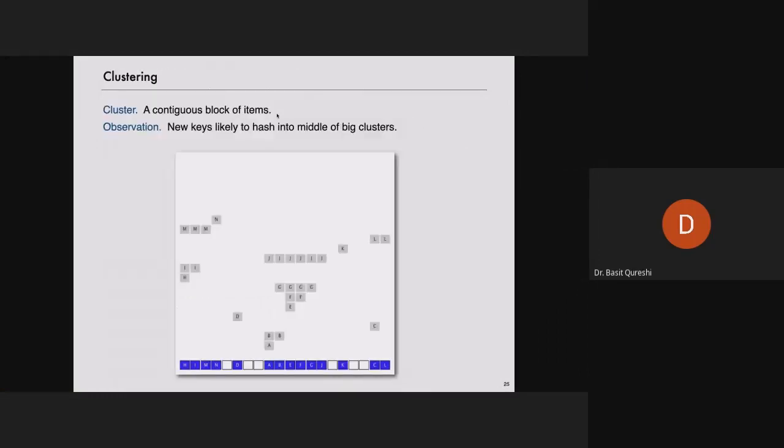All right. So in linear probing, this is what happens most of the time. Even if we have a very large array, we're going to have something called clustering, which means we have contiguous blocks of items. They start clustering in one place. That's called a cluster. So this is a little bit of a problem.